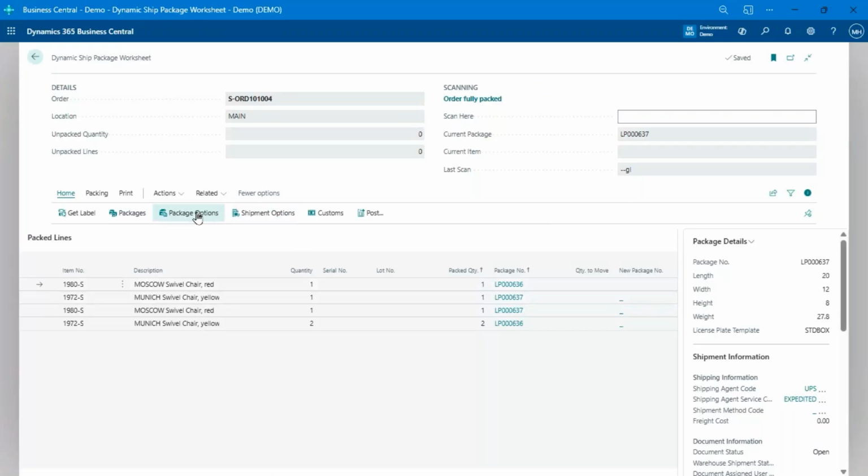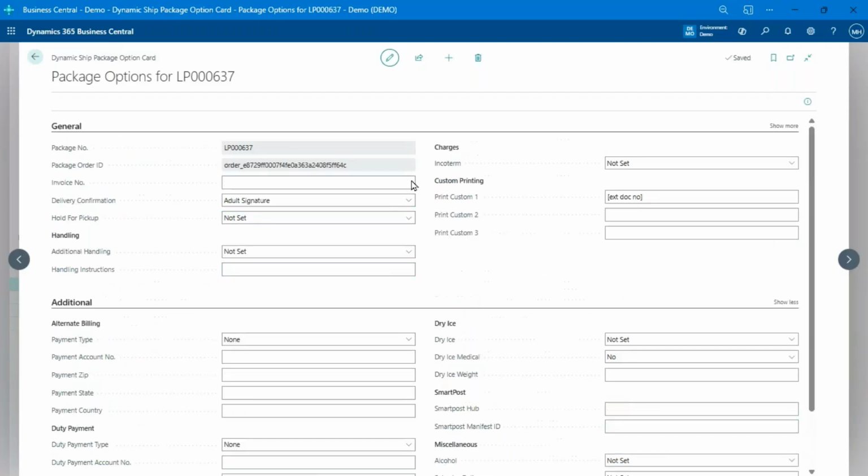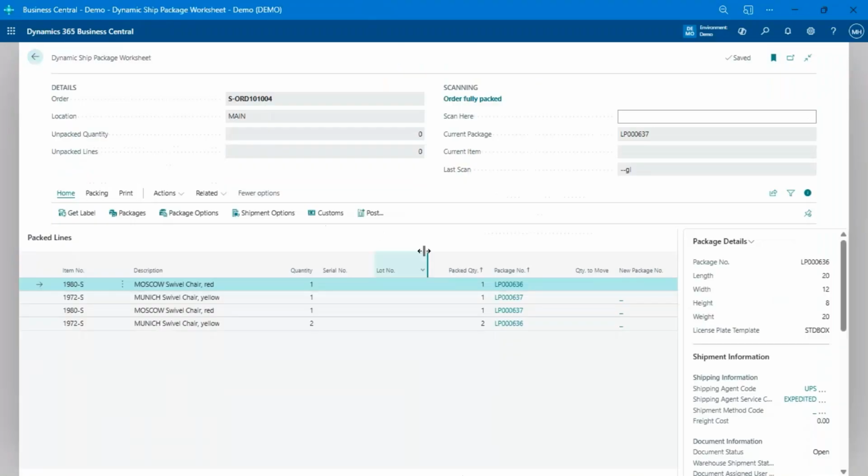Oh, and a couple of the other things I didn't mention here at point of shipping, I can also make some adjustments if I need to, like hazmat or any of that kind of stuff. I can make those adjustments here as well. Normally that's done at the sales order or just defaults in from the customer.